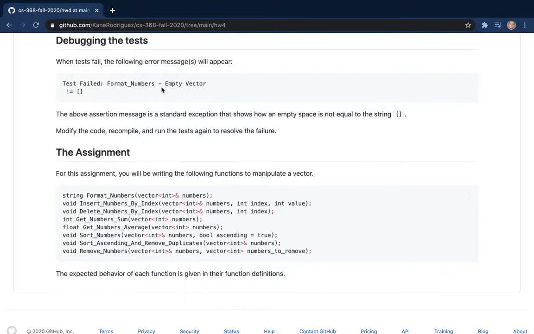Now for debugging, the tests have descriptive error messages. So whenever a test fails, you'll know what method was being tested and a little description of what the test was trying to do. So in this case, our method returned an empty string, but we had expected an open bracket, close bracket. I'll get more in depth on this later, but the goal is you would see the error, modify your code, save, recompile, rerun, and hopefully not have this error anymore.